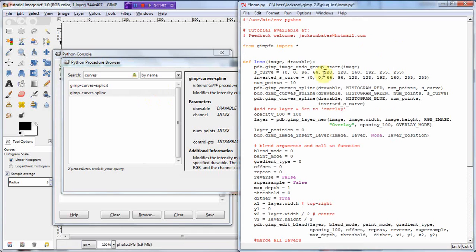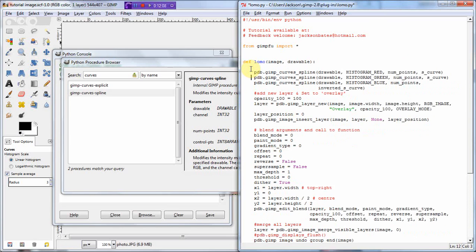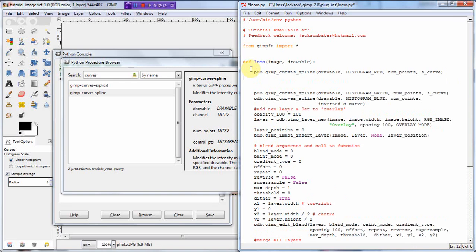So you can see when I put that in my code, that is the one I went with. I went with GIMP Curves Spline. Now, I'll just get rid of this confusing information for a second, just to show you the code. So we'll just focus on this line here.